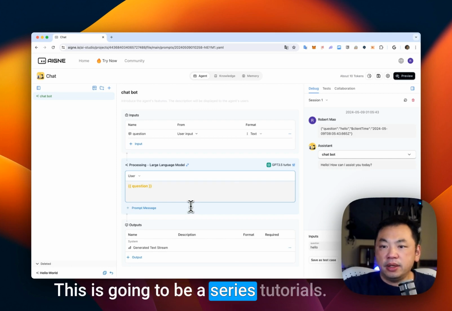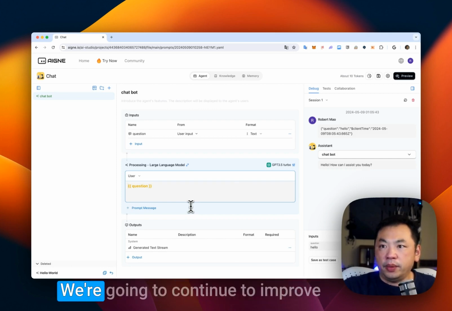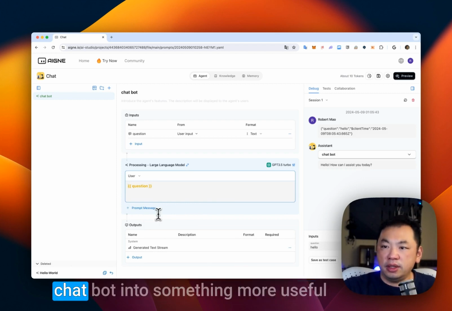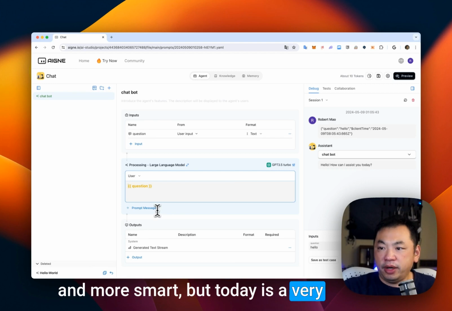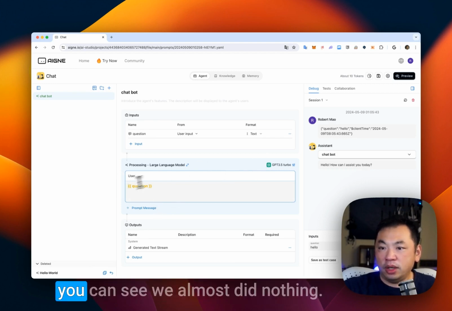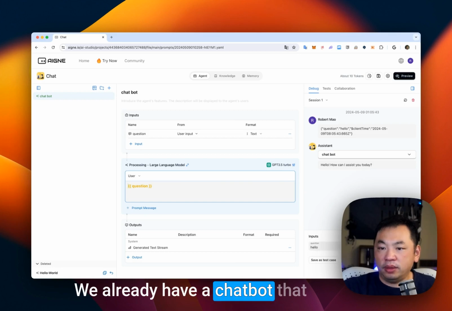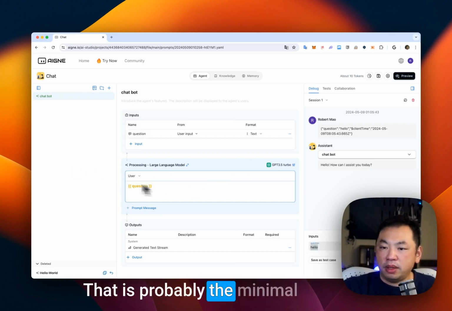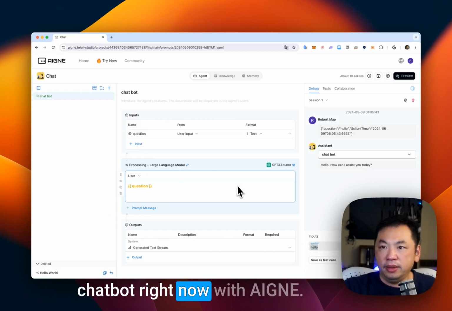This is going to be a series of tutorials. We're going to continue to improve this chatbot to eventually turn it into something more useful and more smart. But today is a very good start because today, you can see we almost did nothing. We already have a chatbot that is able to respond to the users. That is probably the minimal chatbot right now with Agenting.